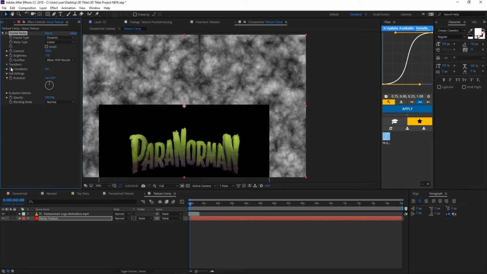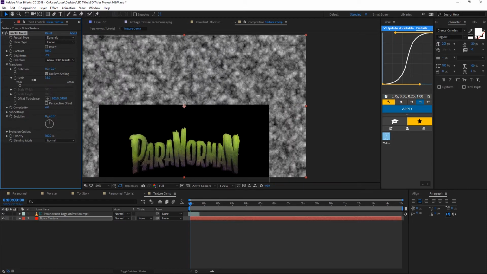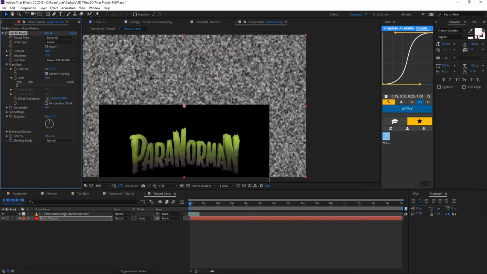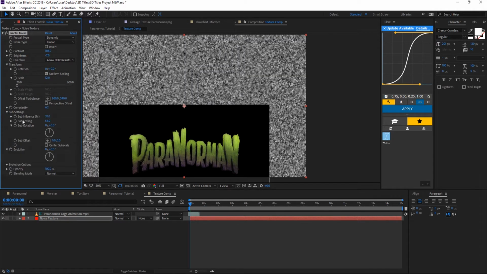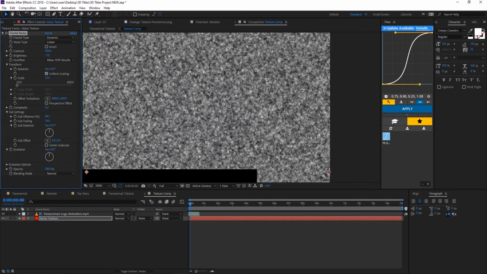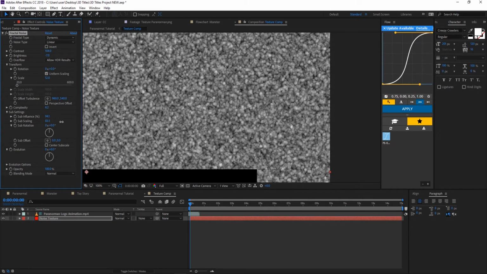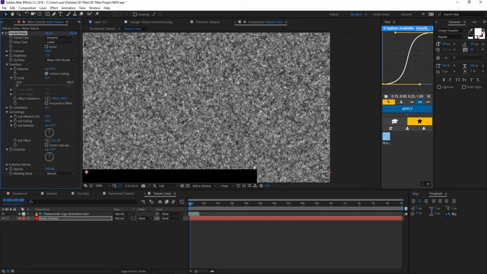Let's move down to transform and maybe scale this down quite a lot because we want this to be kind of a noisy texture. And then over to sub settings, we got sub influence. You see what that does. It's kind of like a secondary transform, if you will. And then sub influence gives this sort of sharpness. We don't want to overdo it.